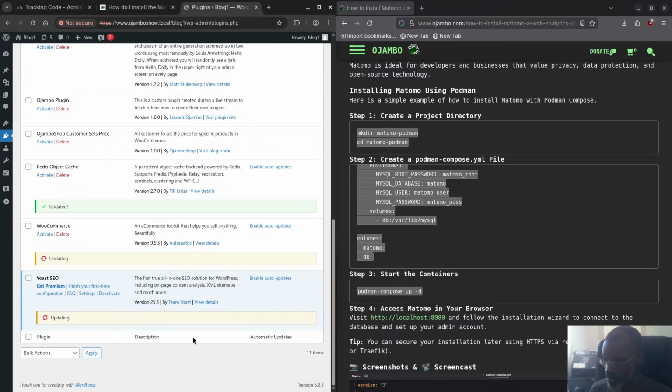Okay, Yoast is the one taking. Oh, Yoast and WooCommerce. You can also enable auto updates. These days, WordPress is safe enough. You can enable it.